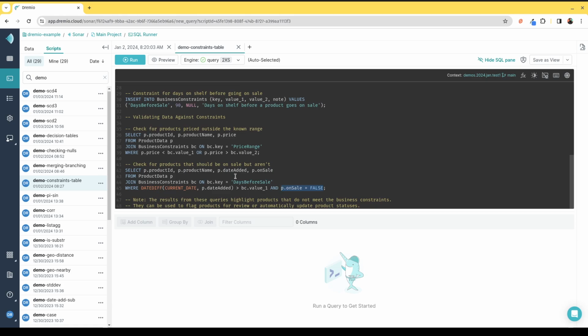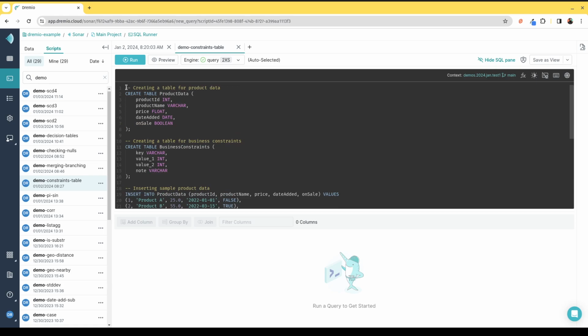So it's one way to help with validation, not your typical types of validation like null checking, but checking things that are more about your business-specific rules than natural data quality issues. So in this case, let's run the query.